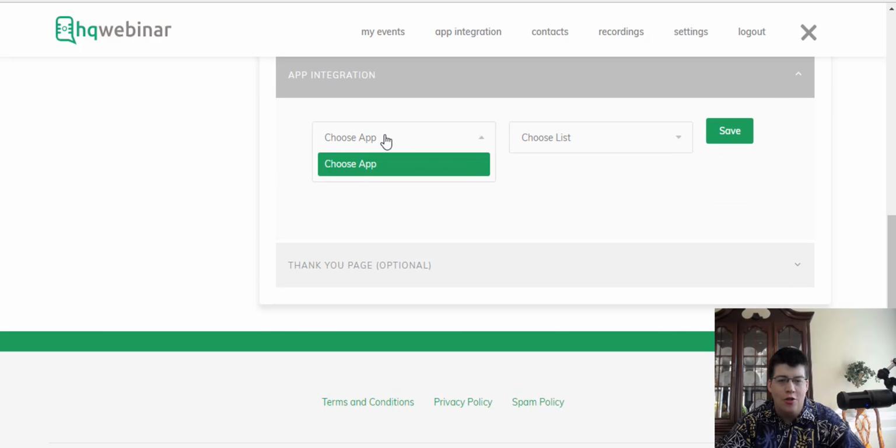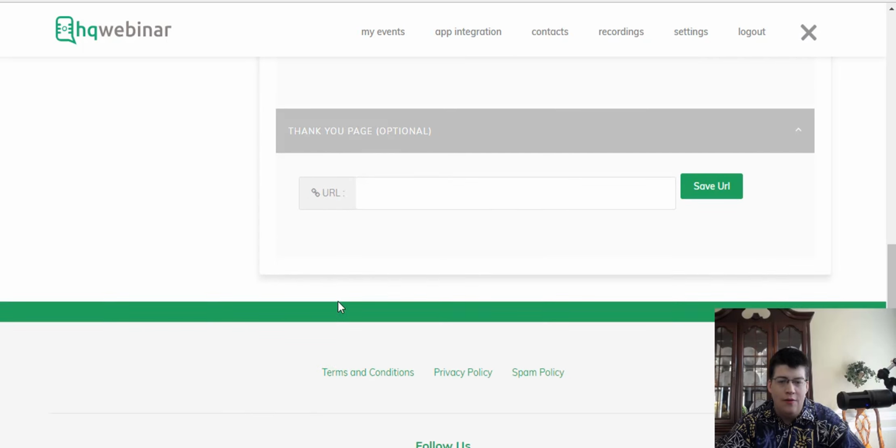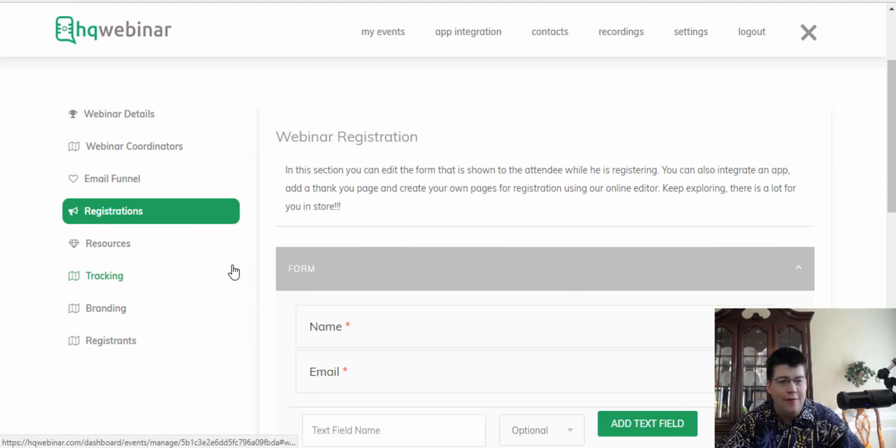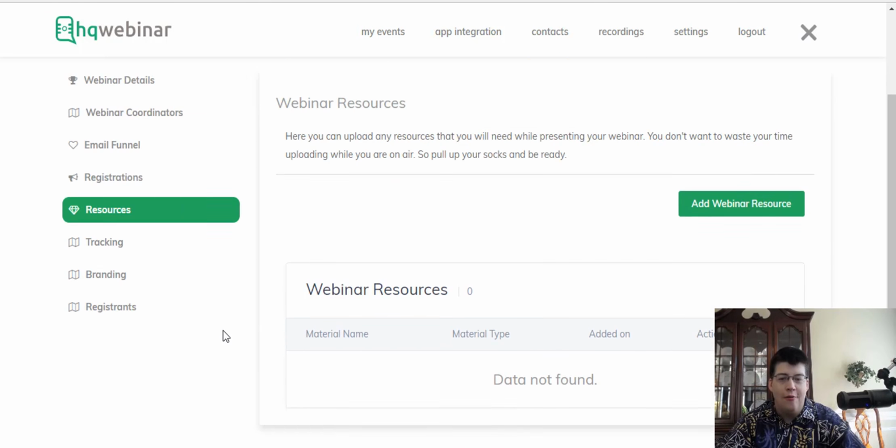You can say app integration. And then you can choose an app. You can go down through once you choose the app and go into it. You can put a thank you page, a custom thank you page in here. I mean, look at all the different options. This is cool. Resources. Now, this is really awesome.